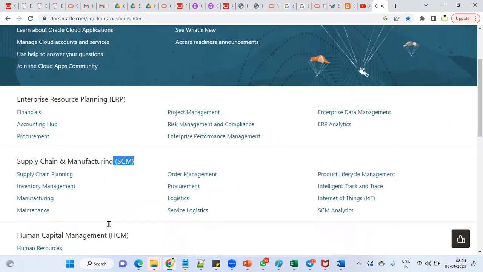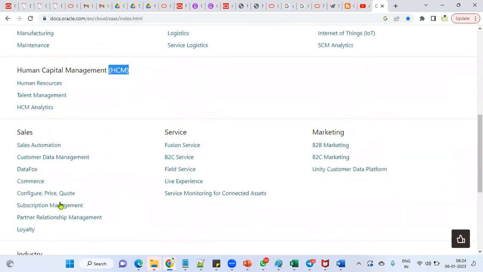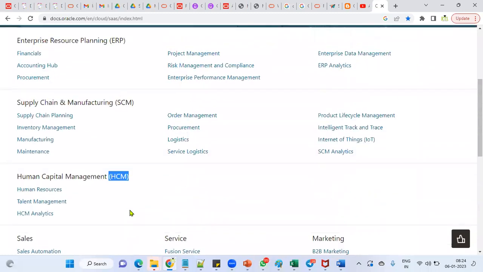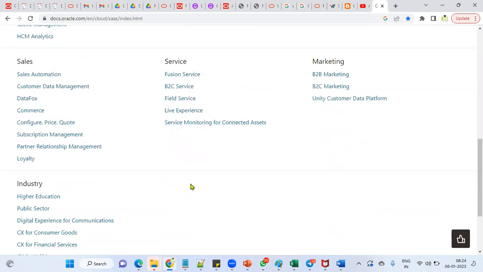Here is supply chain management. Here human capital management, sales. A lot of tools. That's why I said by 2025, I don't think other ERPs can compete with Fusion applications because they do not have this many modules in the cloud environment. For example, SAP is there. They got all these modules, but not in the cloud. They are not that much.